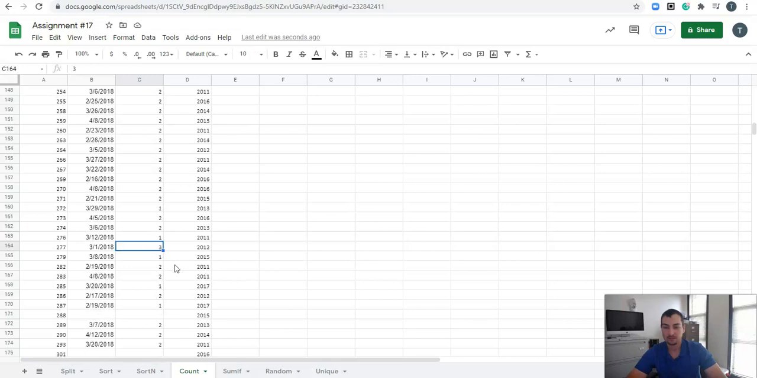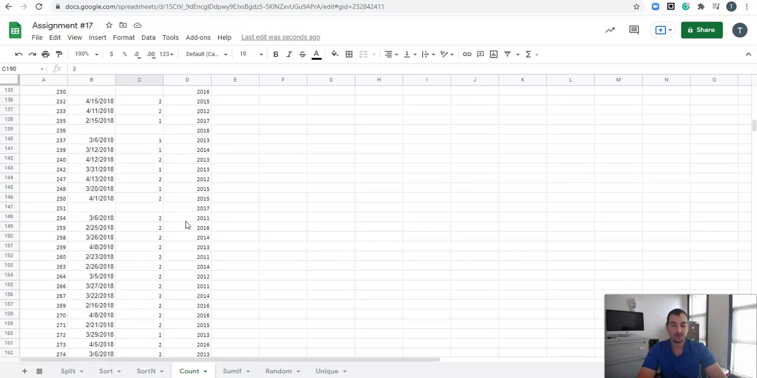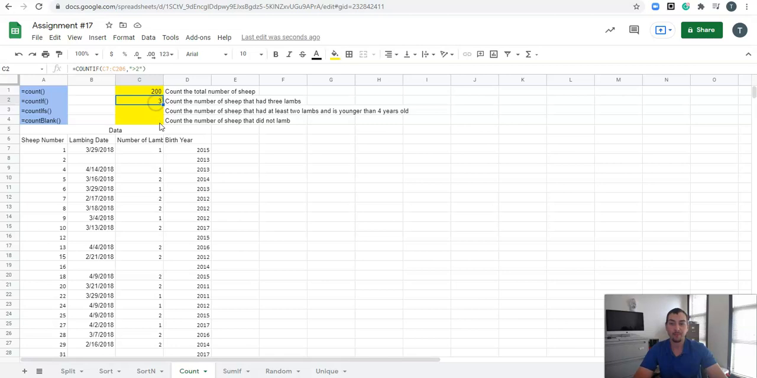There's another one. There should be one more somewhere in this data set. Right there. There are the 3 lambs that had 3. So we were able to count up effectively that quickly, without having to search through the data, how many animals had 3 lambs. So the next thing that we want to go ahead and count is the number.